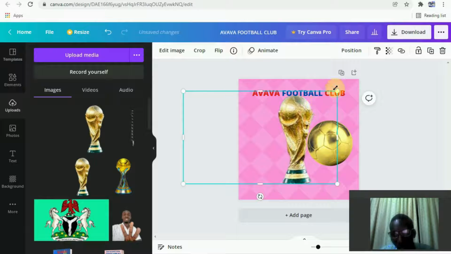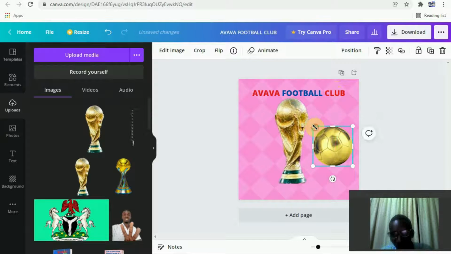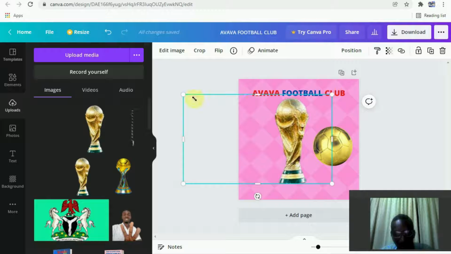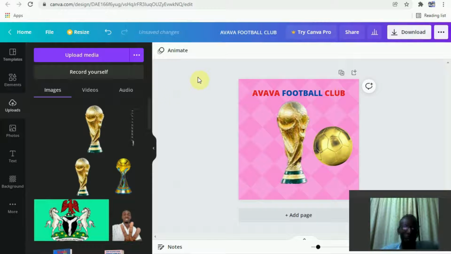And see, come to this place. I still come to this place and I still drag this logo here. I still come to this place and drag it a little bit. Then I can still come to this place now. Probably I want to add something. Now you notice that the background has been removed.